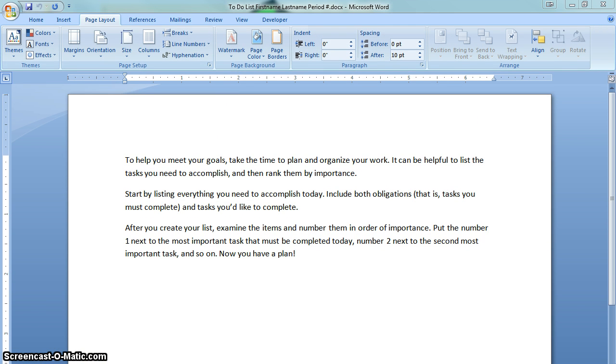And then full screen reading view basically removes your ribbon here and the status bar, and it allows you to have a small toolbar. It's useful for reading the document on the screen, but it doesn't show how it's going to look on the page, how it's going to print, etc.